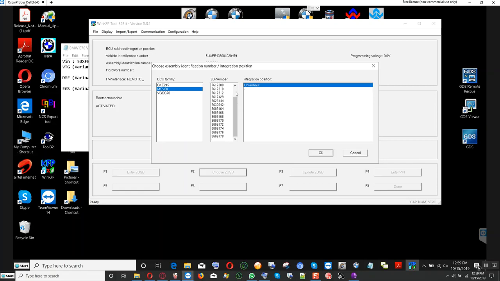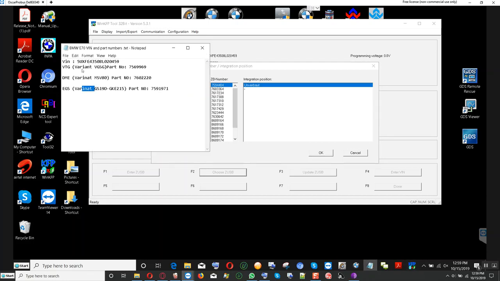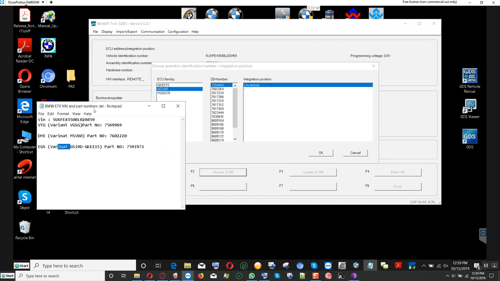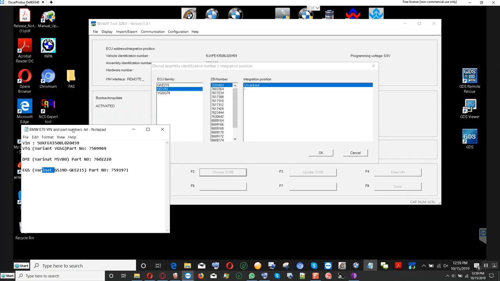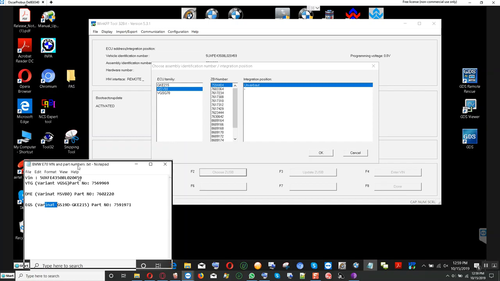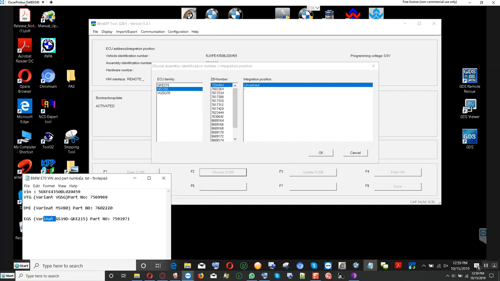These part numbers are clearly higher. Let me see if I can carry this back out this way. Alright, so we are at the DME here. Part number is 760. Let's see if we find a 760. Here's one here. We can choose this one.